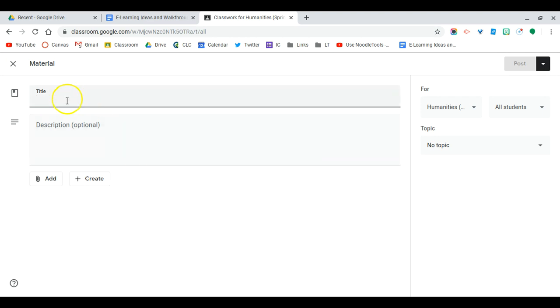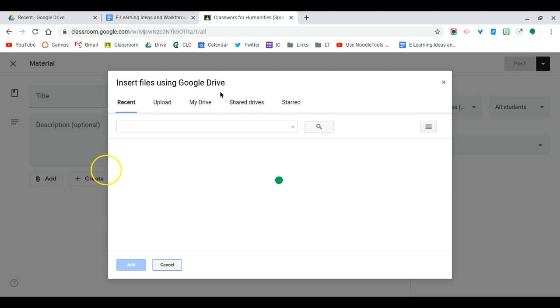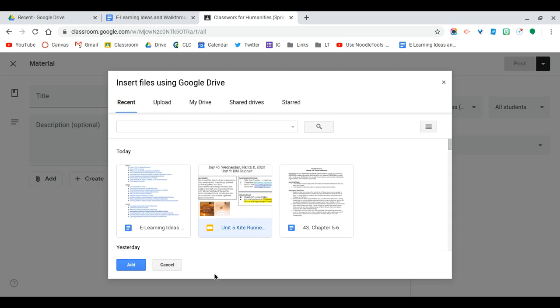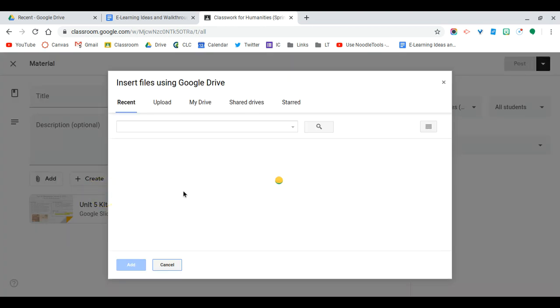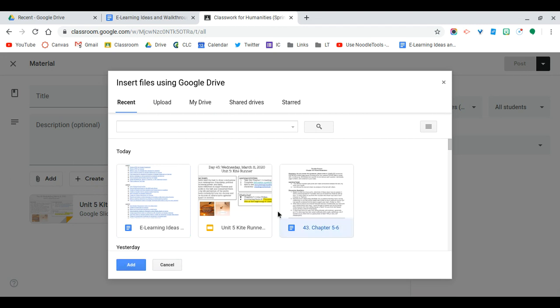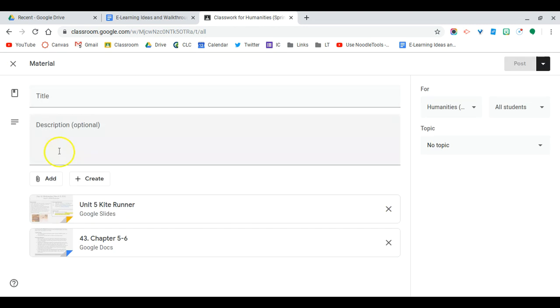So I'm going to create my title and my description, which could have instructions for how to demonstrate learning. Then I'm going to press this Add button. Note that you can select multiple documents or multiple resources from Google Drive. So here, if I wanted to add a Google slide presentation, I would also add a Google Doc and as many materials as I'd like. And then I would indicate to my students how I wanted them to utilize those resources.